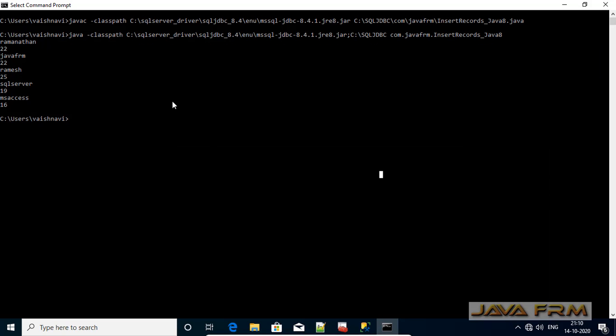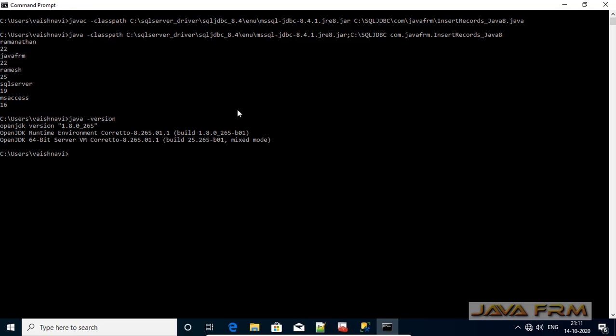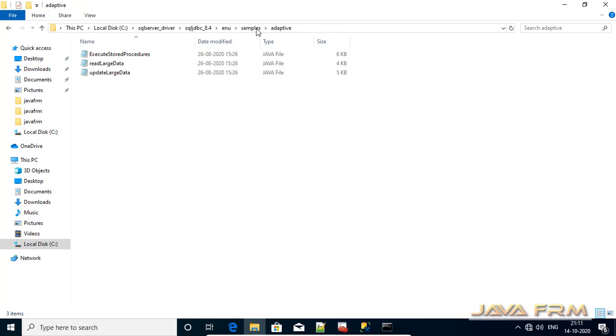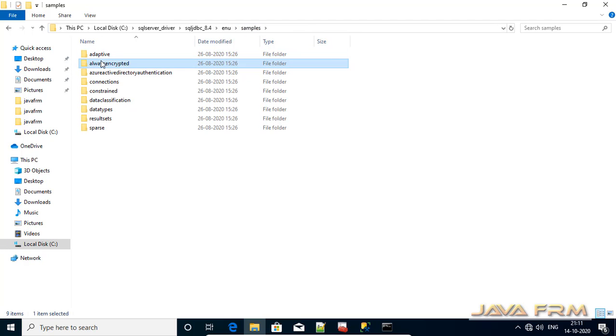So finally, Amazon Corretto JDK 8 supports the Microsoft JDBC driver for Java 8, and we are able to connect to SQL Server 2019 Express Edition using Amazon Corretto JDK 8. In the SQL JDBC driver jar file directory, you can see that some sample programs also got bundled. You can make use of them.